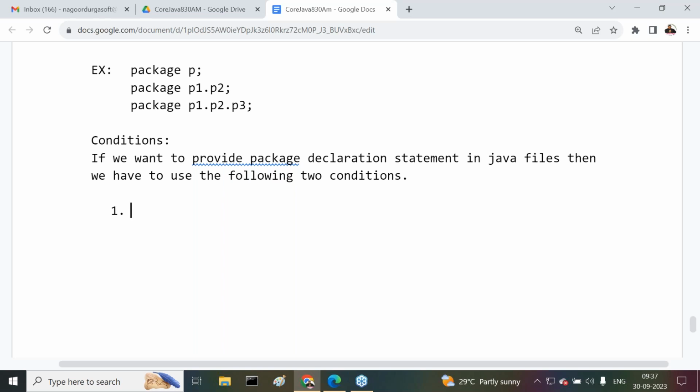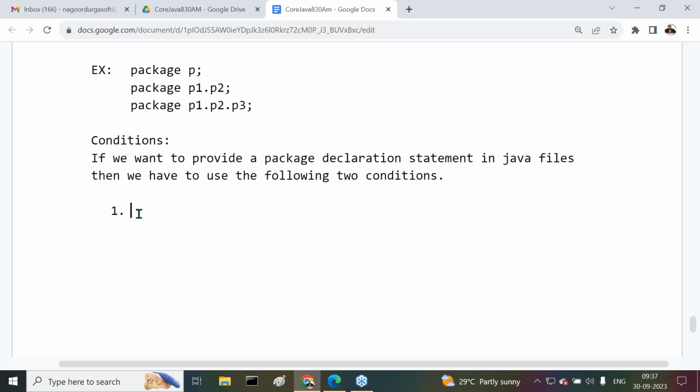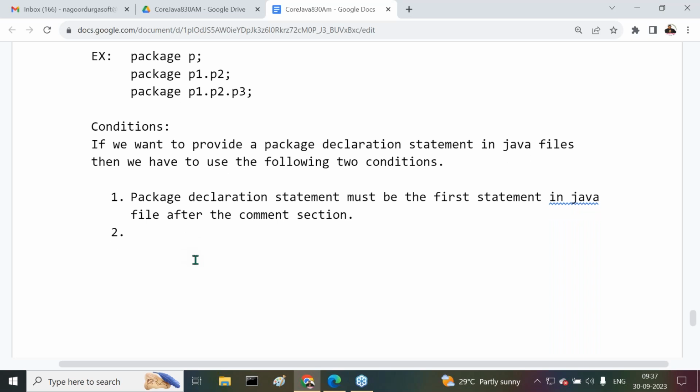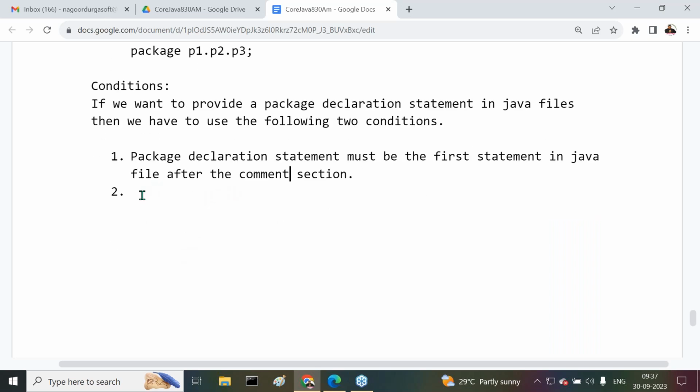Everybody, guys, understand it clearly. Condition number one: the package declaration statement must be the first statement in the Java file after the comment section. This is after the comment section. This is rule number one.